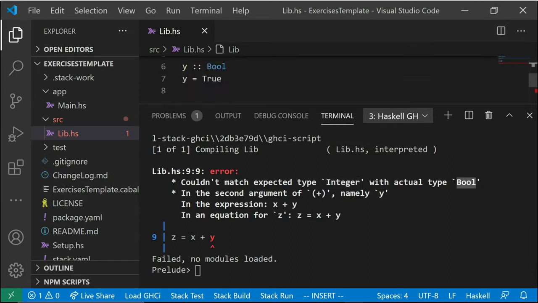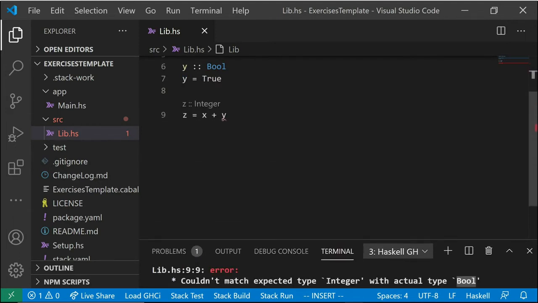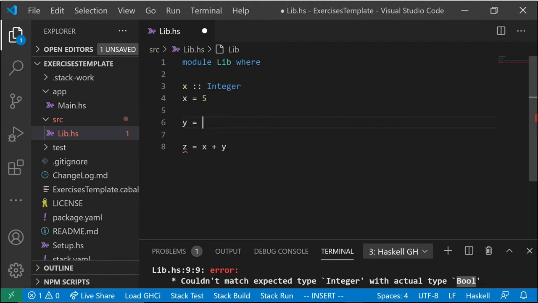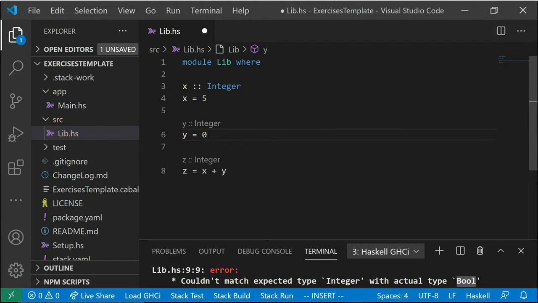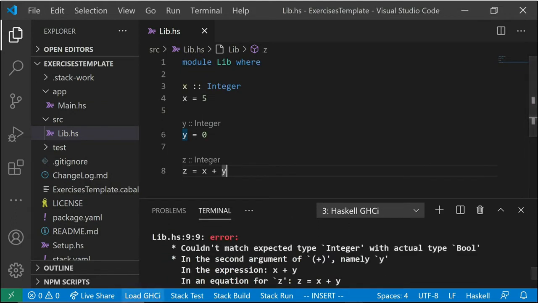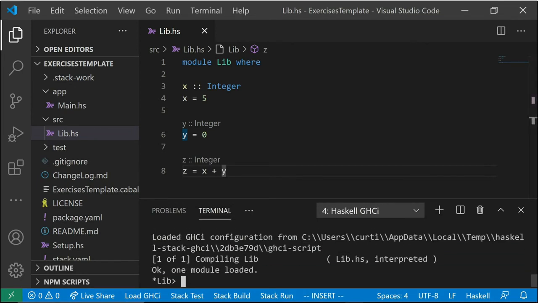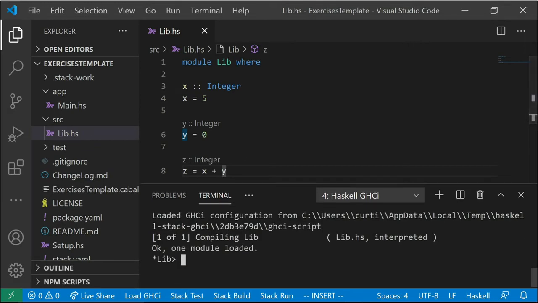Okay, so now we need to go in and be like, how can I fix this? How can I make this better? Well, maybe y shouldn't be a bool. Maybe it should be an integer. So maybe I meant for y to be equal to 0, to an integer type. And you'll see that now the error disappears. Now nothing is being underlined. And if I load this into GHCi, it loads fine. Okay, it says one module loaded, Lib. It's fine and dandy now.